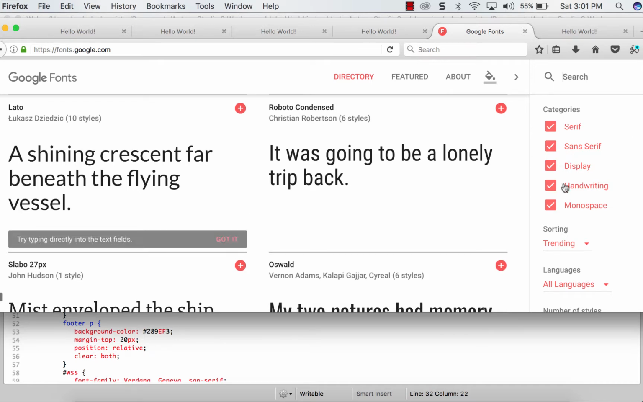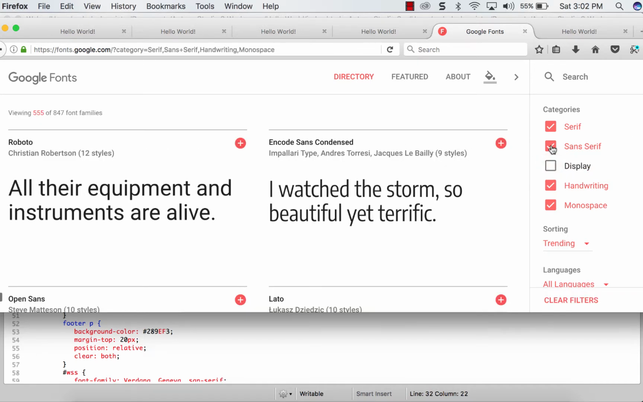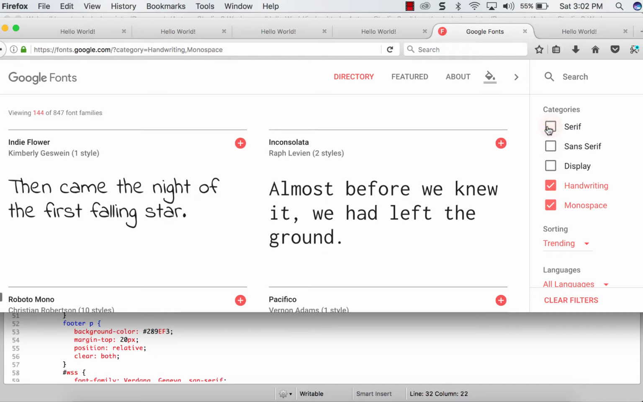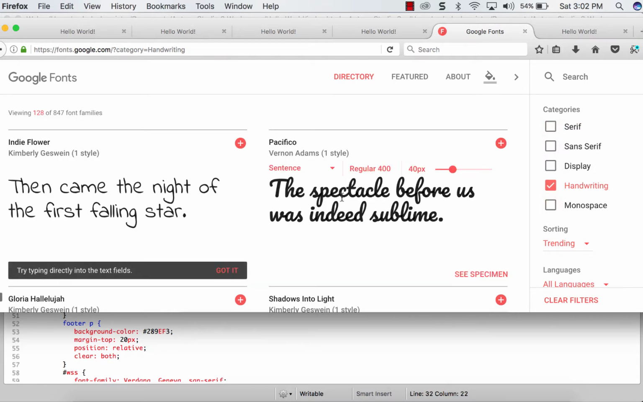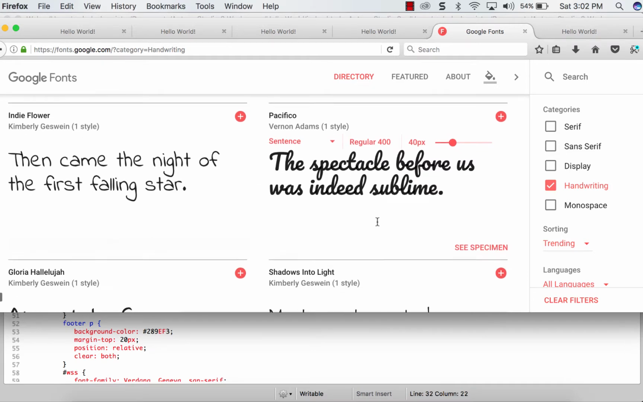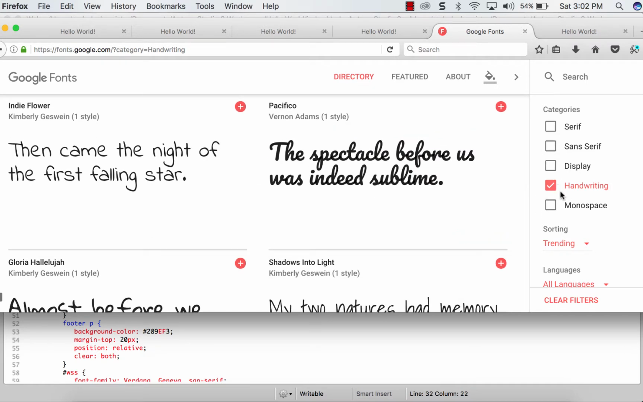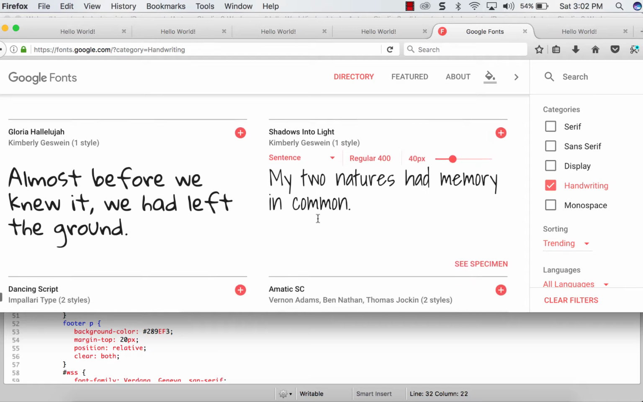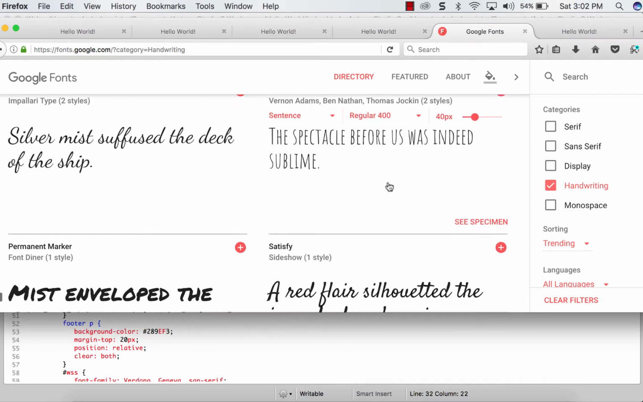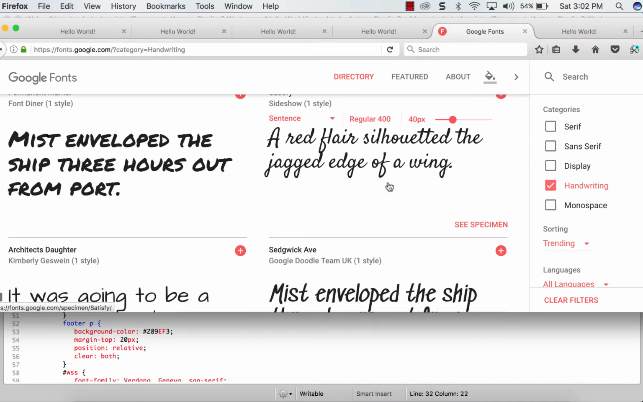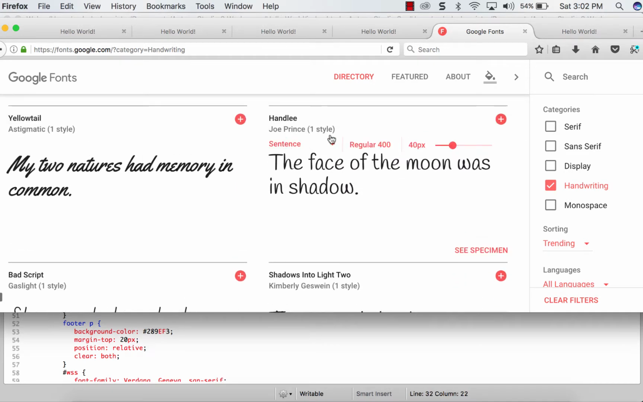I do know I'm going to go after a handwriting one because we're going to change our header, what's along the top, and I want that to look pretty unique. So I just unchecked everything and left the handwriting category. That's pretty cool. Oh, I love fonts. I am one of those font geeks out there. You know what? I think I like this Handly here.